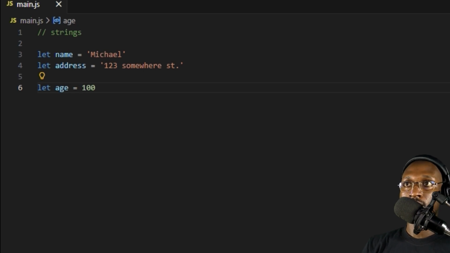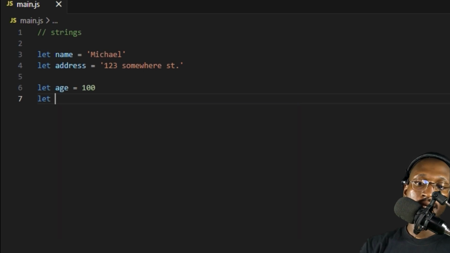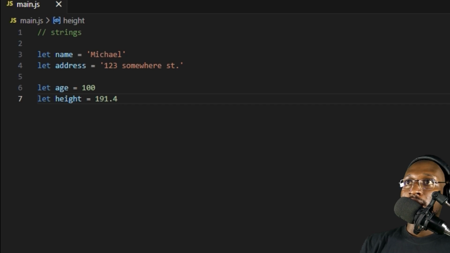We also talked about float. Say let height be equal to 191.5. This is a float because it's a decimal. And remember, this is different from the string: this is a string while this is a number.